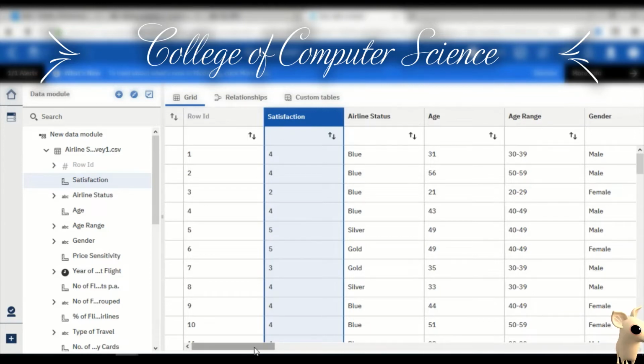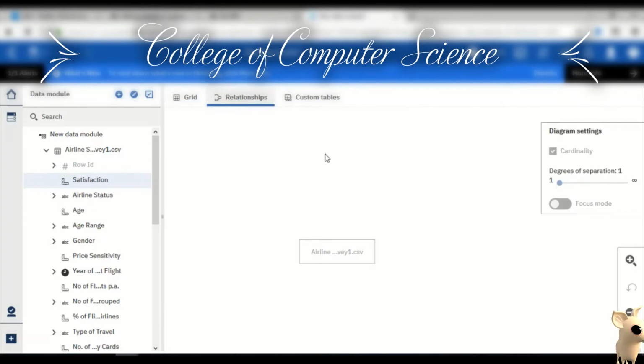What you need to do as a data analyst, like I said, is understand the structure and the content of your data. Now, this is not a relational database. It's just a flat file. To know that, just click on this relationship here. If you click on that, you will see that there are no relationships and there's no cardinality. It's a flat file. Let's go back to grid.